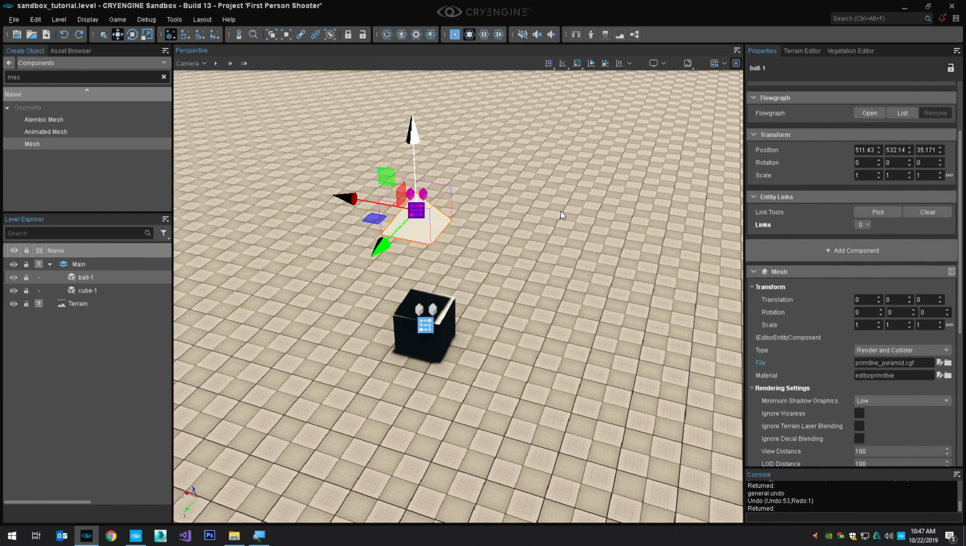Before we do that, though, you'll notice that by default, in the world of Cryengine, the sun is directly overhead. It's like we're at the equator at high noon. The sun is directly above us, and it makes it kind of hard to see the shape of things because the shadow is directly below the object.